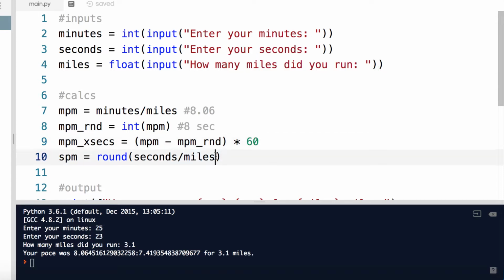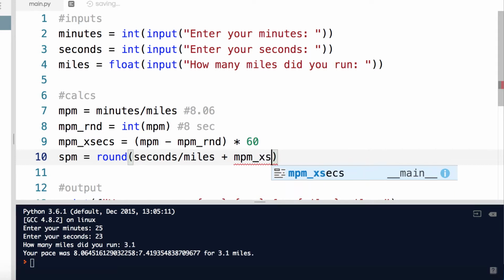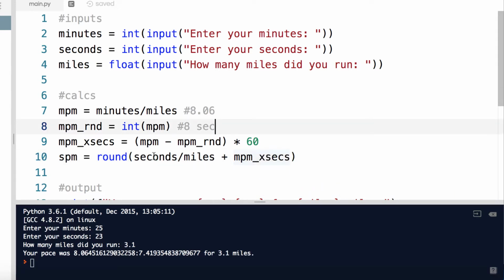So I could really stick this in here and add plus npm xsecs. That should work. So then I'm adding them here. I'm getting my value of seconds per mile, which is this, I'm adding those on, and then I'm rounding the whole thing down. I already had a round in here to round it down. So let's see how that works.